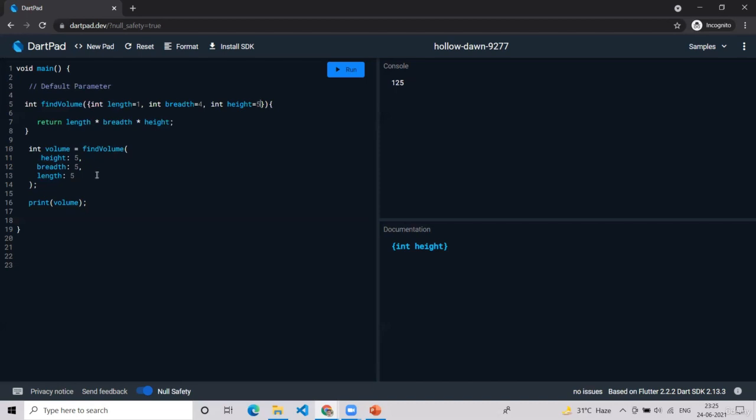So here, if I suppose forget to send length, then also the length will be 1. That is, let's make it 2 so that you will see the calculation clearly. 2 into 5, 10. 10 into 5, 50. See, I haven't sent the parameter length, but since it was default there, the program doesn't get crashed.